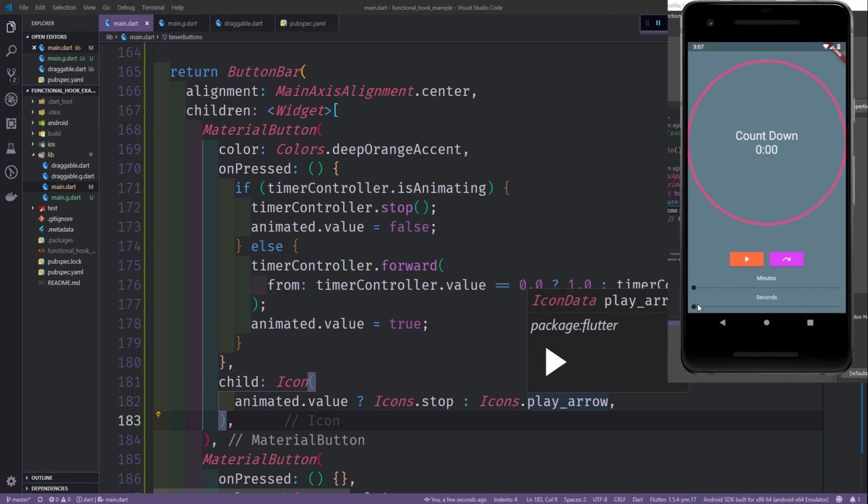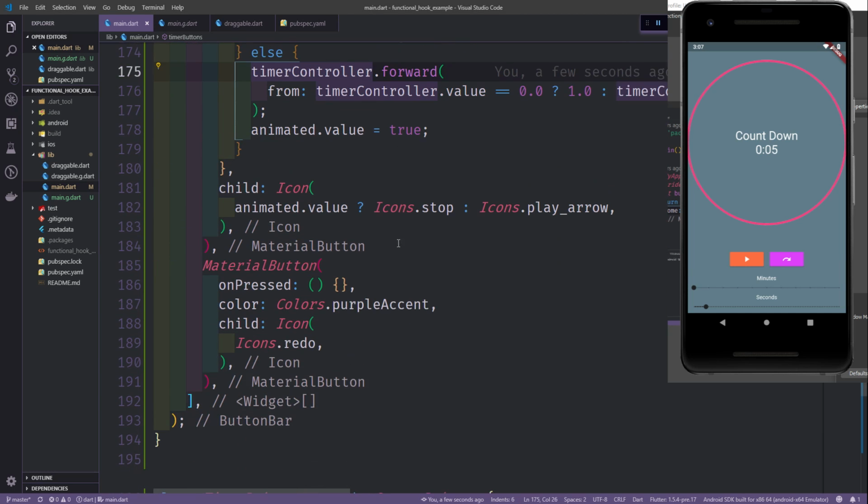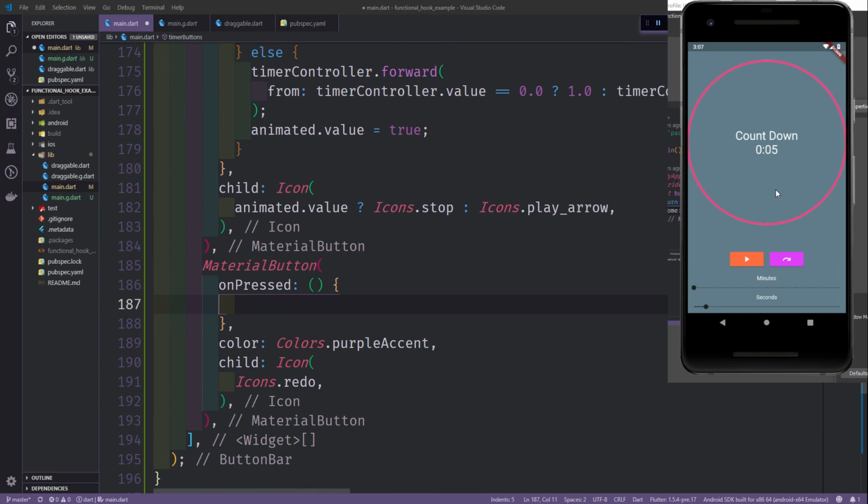Let's see real quick if this works. So I'll put it to like 5 seconds, hit play, and there we go. So it's counting down. Looks nice and smooth. And of course the button changes from a play to a stop button.